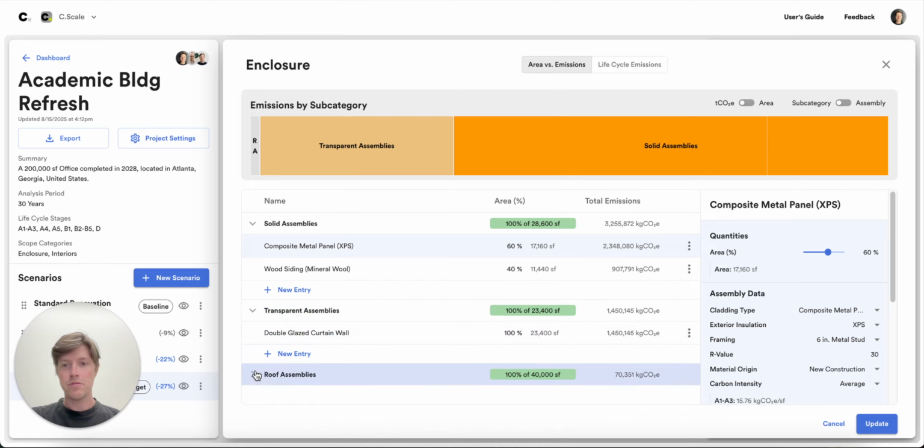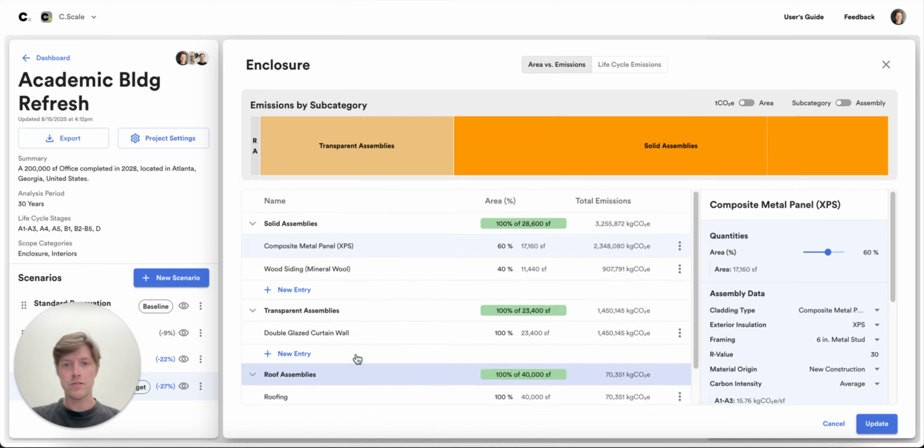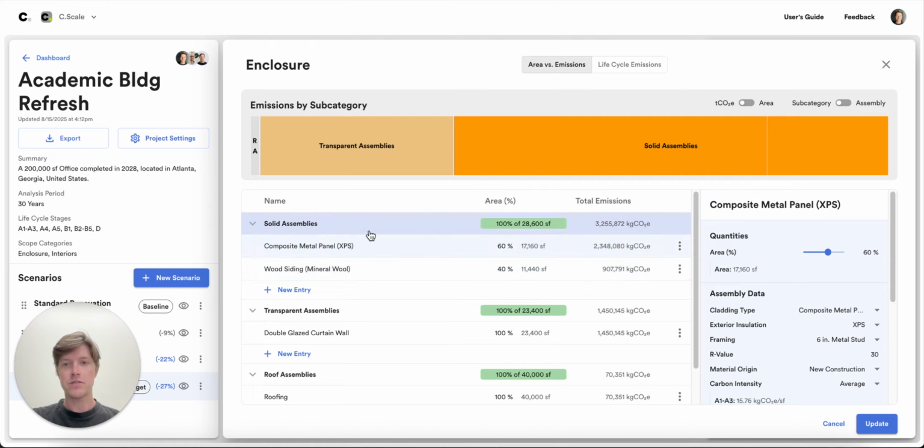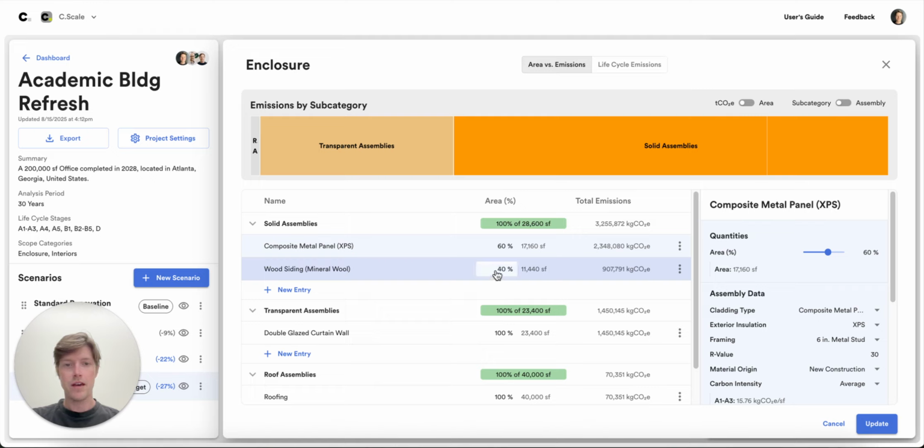So I've already gone through and created some assemblies for us to review. I've created a composite metal panel exterior assembly as well as a wood siding exterior assembly. You can see here that they're applied proportionally, the first one to 60% of the solid wall area and the next one to 40% of the solid wall area.